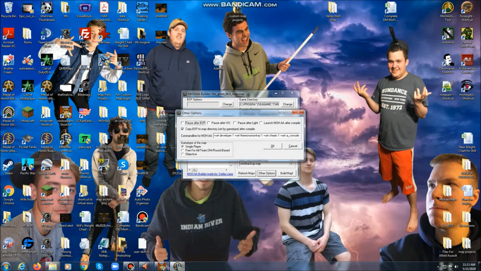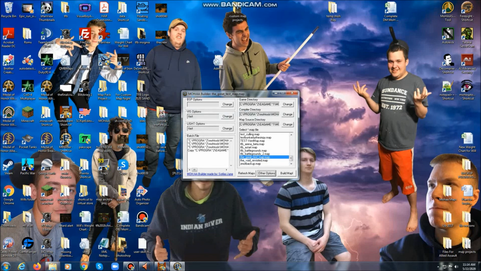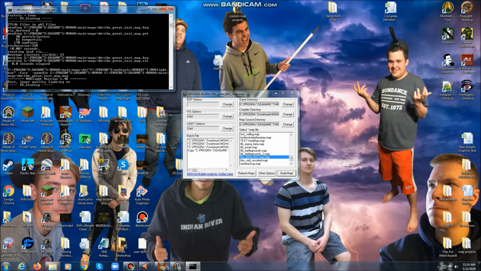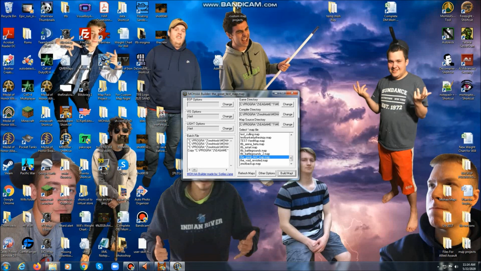Once you're ready, you can do other options too, like select if your map's team deathmatch, or if you want to see what's going on in the command line or not. I usually just let the whole thing roll on its own. So you hit build map, and basically what it's doing, if you've properly set up your Medal of Honor folder, is making a BSP file along with a few other files that are essential for your map, and it's putting it in your main folder.